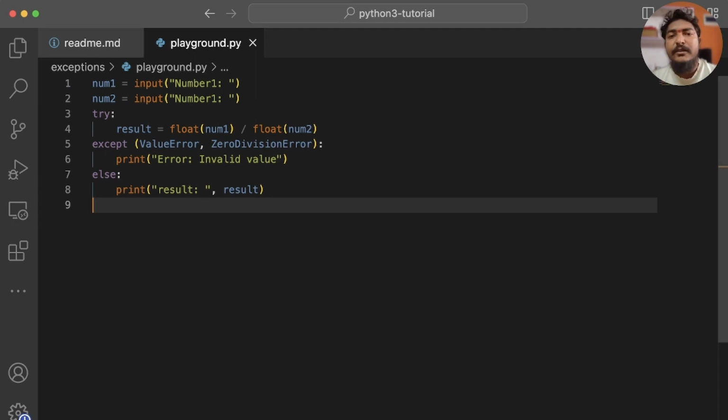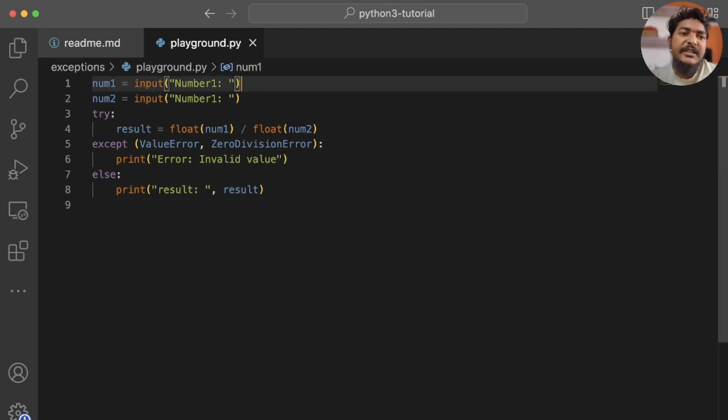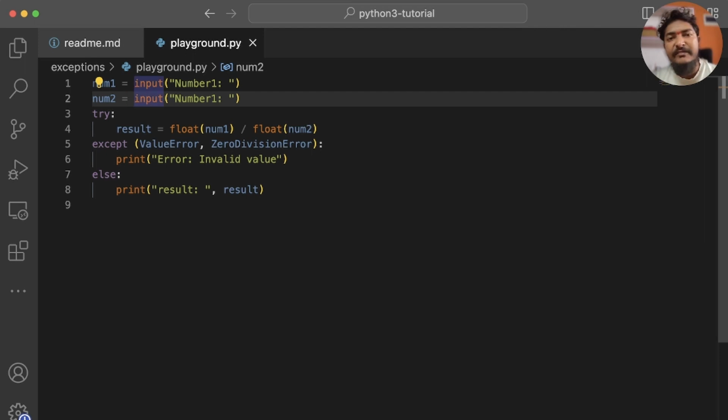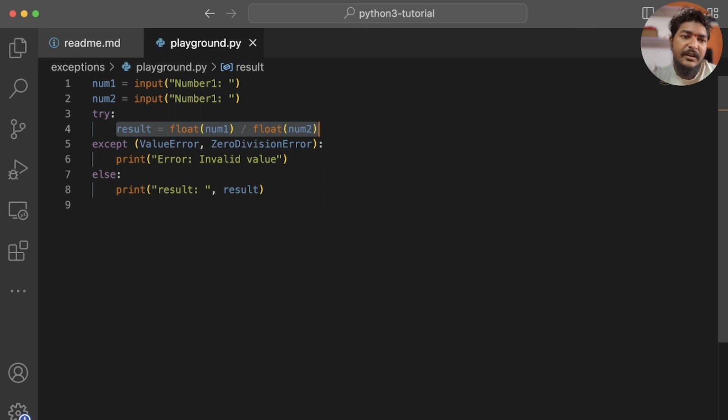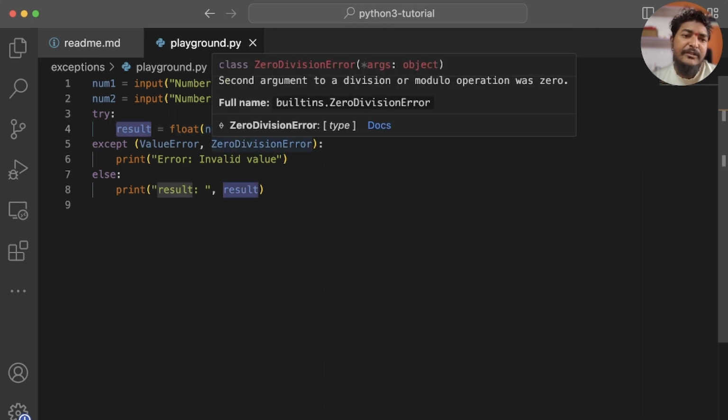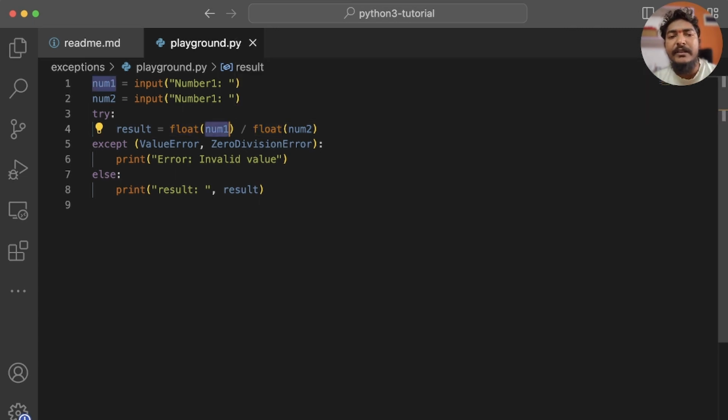Okay, so let's look at this code. In the first line, we are receiving a number from the user as number 1, and in the second statement, we are using number 2 and receiving the value from the user. Inside the try block, we are converting number 1 to float and then number 2 to float. Once that is done, we have an except statement that handles both ValueError and ZeroDivisionError. And we also have an else block.